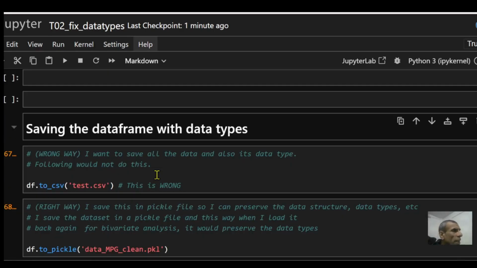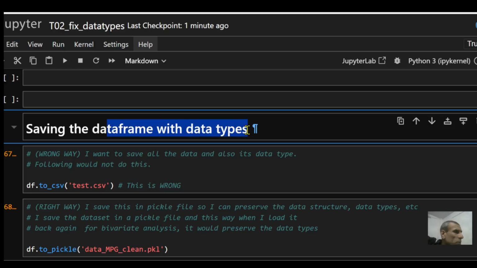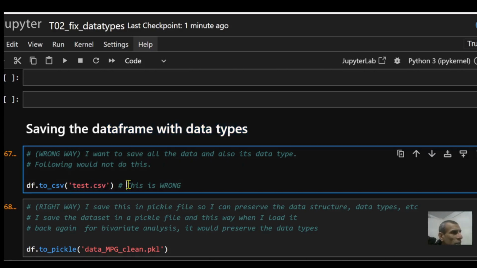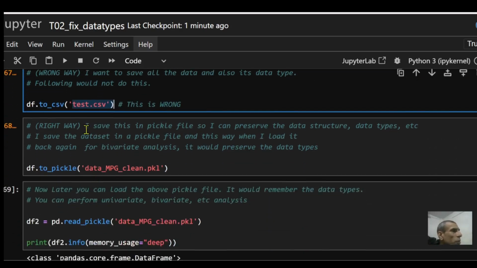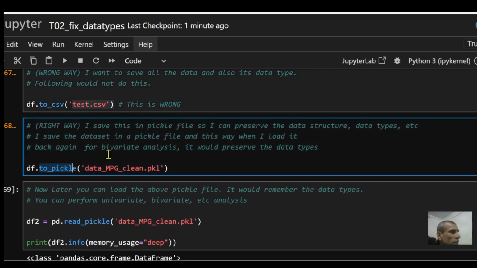And now I want to save my data frame with the data types. The first option that may come to your mind, the wrong way, would be to save it to a CSV file, a test.csv. Well, this is a wrong option, because CSV does not remember your data type. The right way would be to save it in a pickle format. It preserves the data structure, your data type, and so on. This way you can load your file later on and don't have to do this process all over again. So in this case, I'm saving it to a pickle file, data mpg clean.pkl.